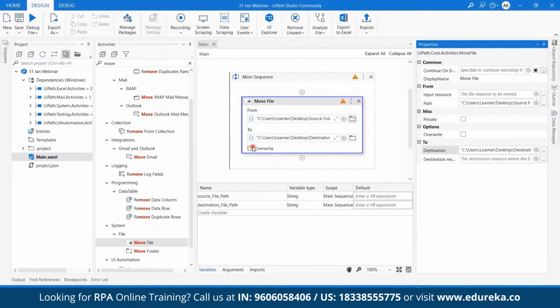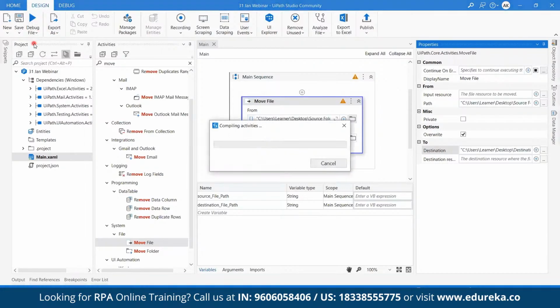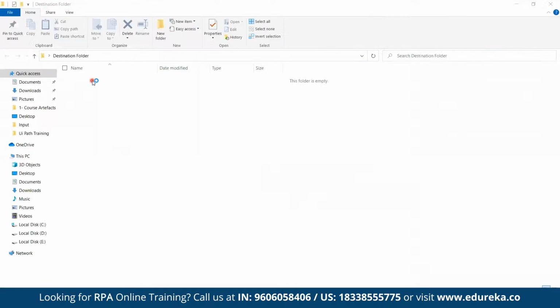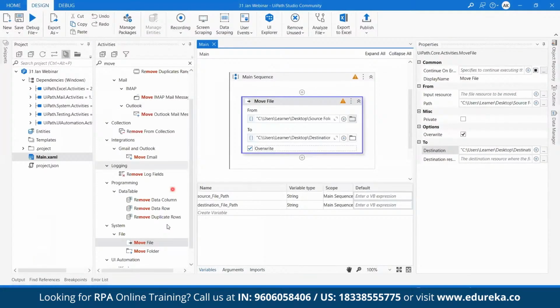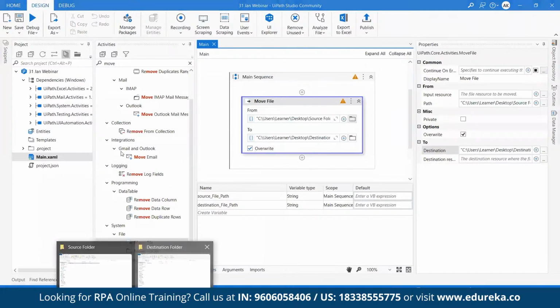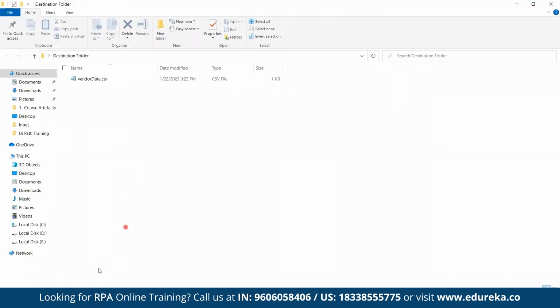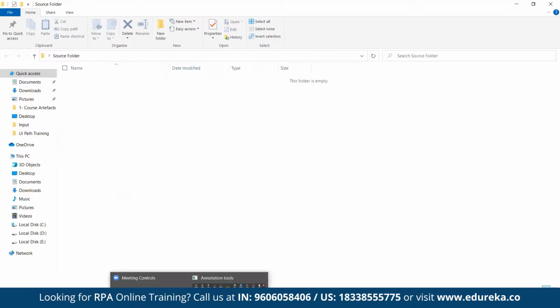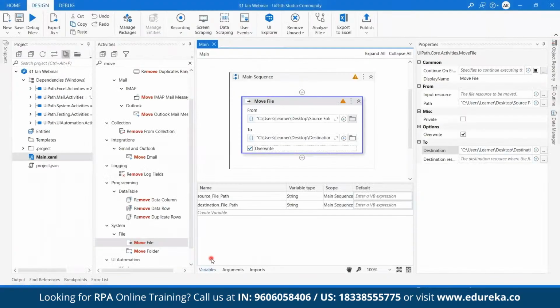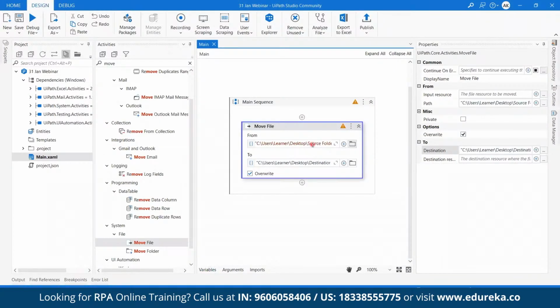If the file already exists, right? If I think there are chances the file may already exist, I can choose to overwrite the file. And then if I run it, see, what it will do is move the file from one location or one folder to another, right? So this is our destination folder, right? And you see we have the file over here, right? And in the source folder, the file has been removed because we used the move file activity. Now, this is the easiest way.